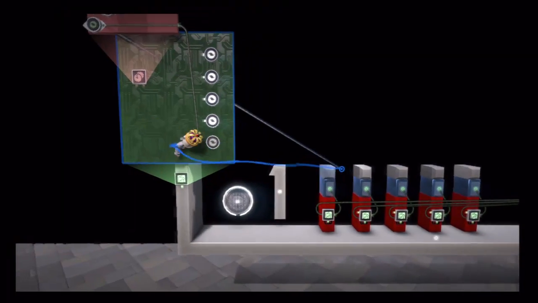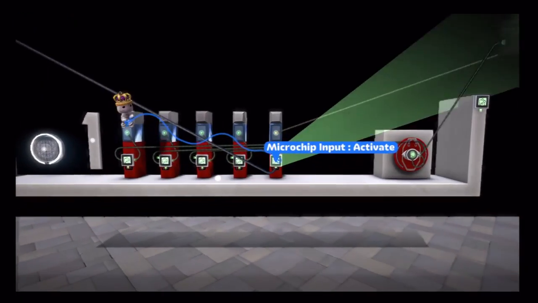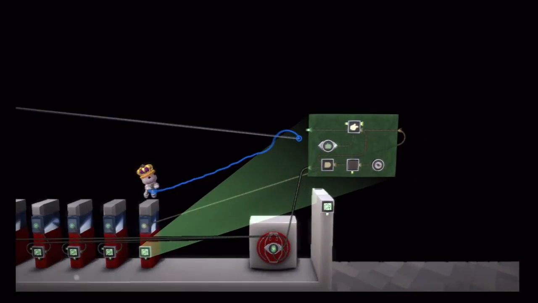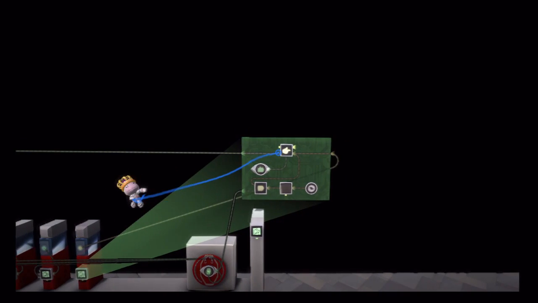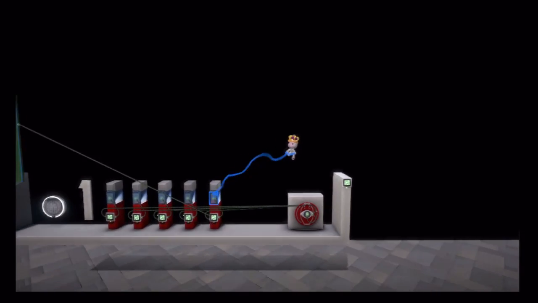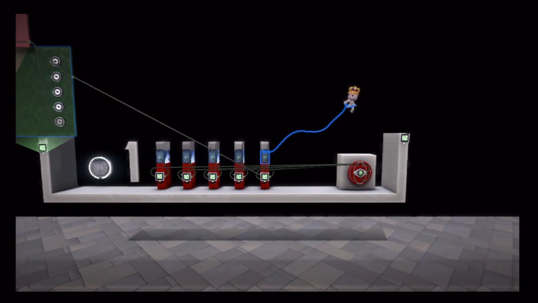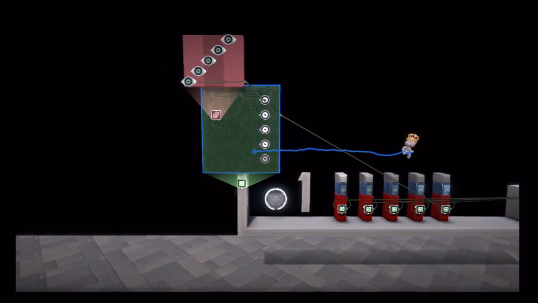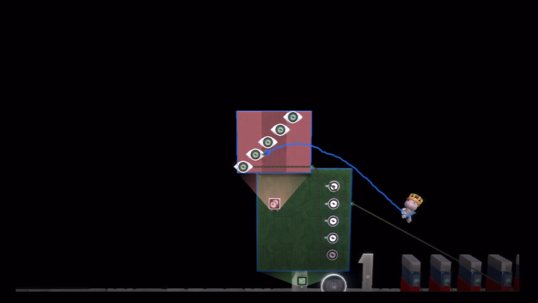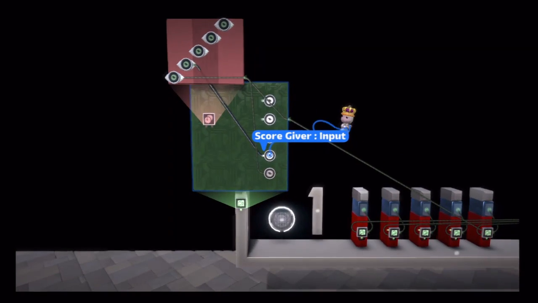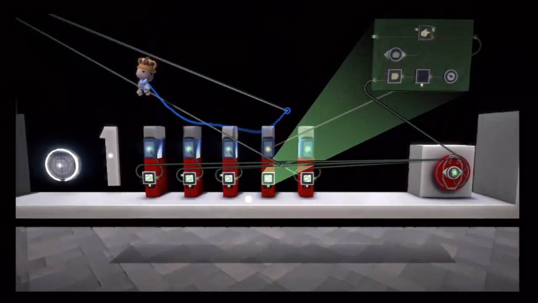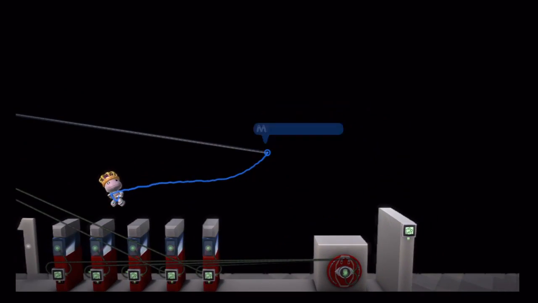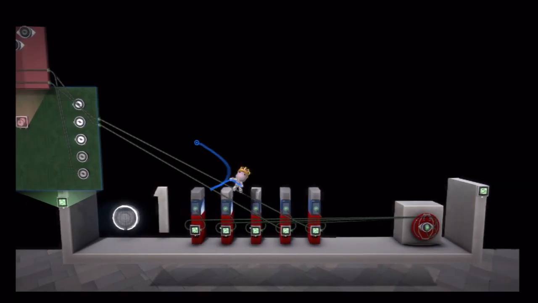So first I wire up the 160 to the minus 160, and then to this fifth light. I just wire up to the selector input there, which will be my override. Remember that the fifth light corresponds to 160 points, so it will only turn on if I have at least 160 points, per how our system works. And then for 80, I wire it up to the negative 80 score giver, and wire it up to our fourth light here, because that one corresponds to 80 points.